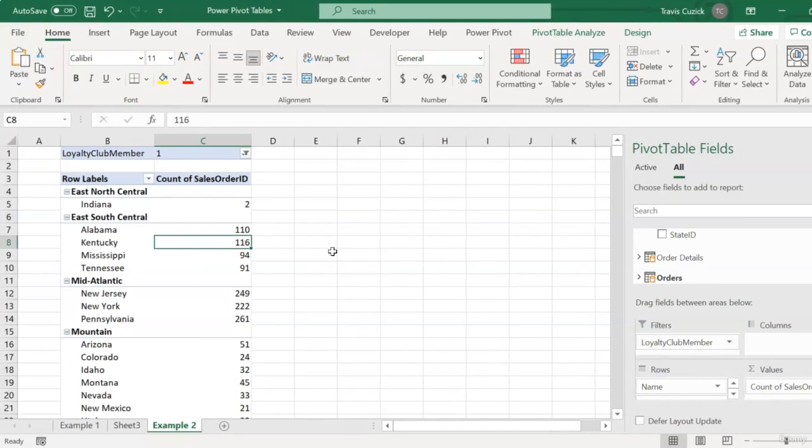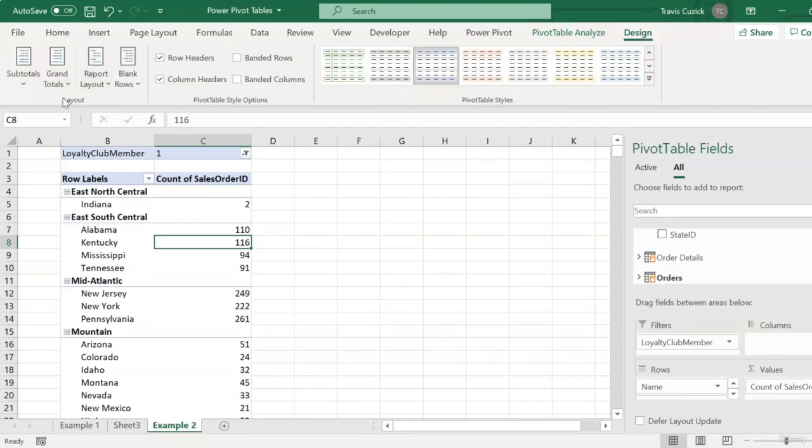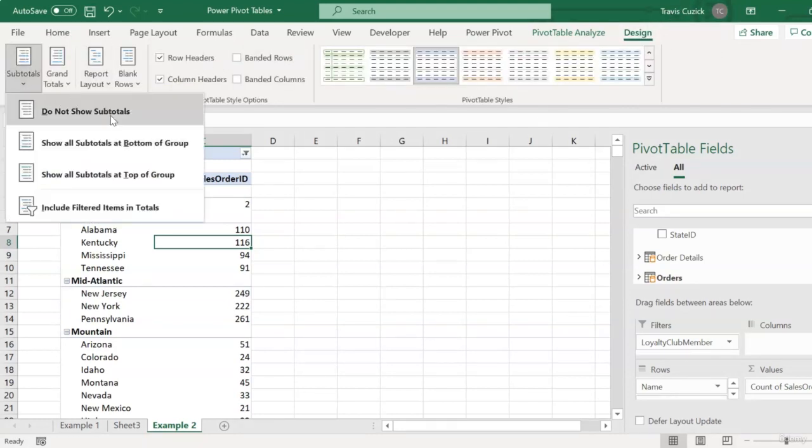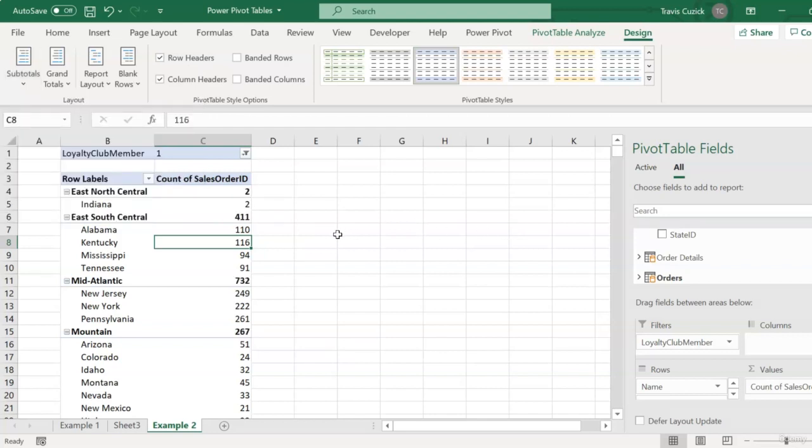So to make this clear, let's go ahead and add subtotals to our pivot by going to the Design tab, Subtotals, and then Show All Subtotals at top of group. So now we see a breakdown of count of sales order ID by region in addition to state.